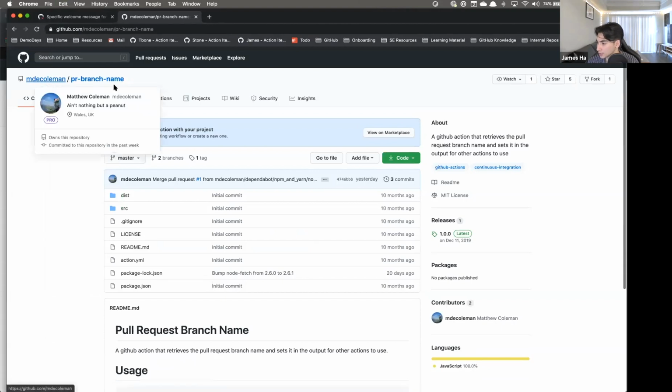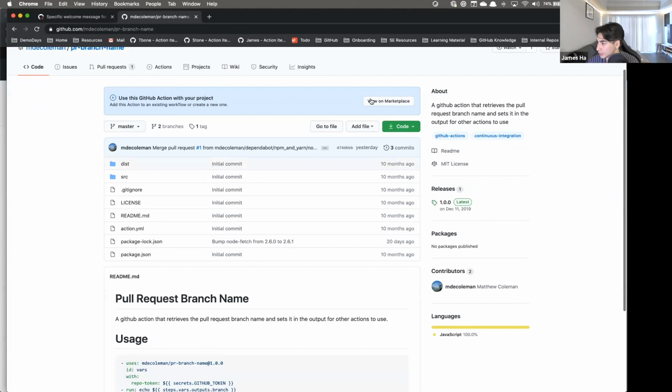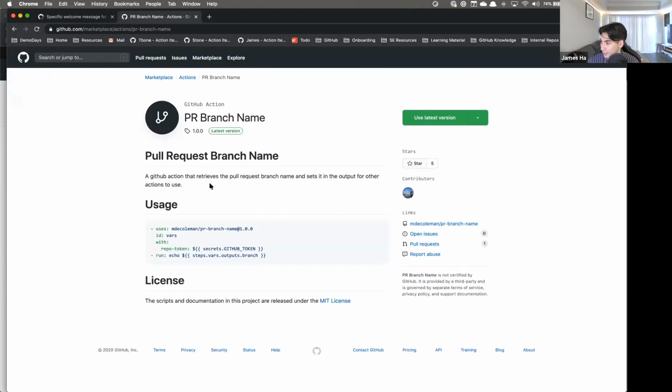So you can see this is someone's repo. Shout out to Matthew Coleman. And we can actually see, hey, this is published to the marketplace. And here it is in the GitHub marketplace. It gives a couple details on how to use it, and obviously the original repo where it came from.